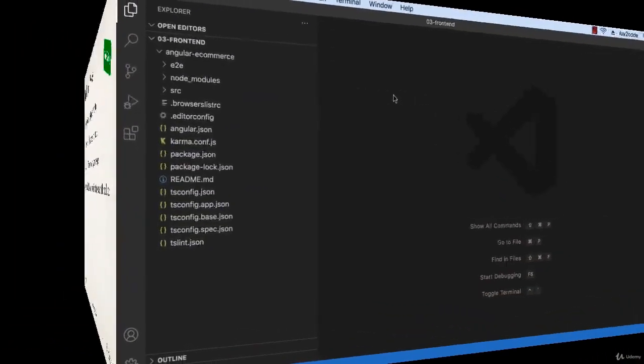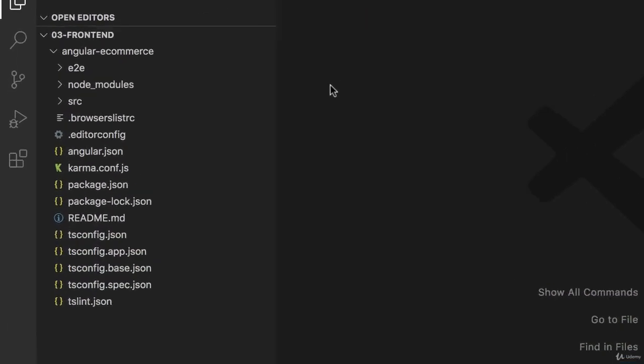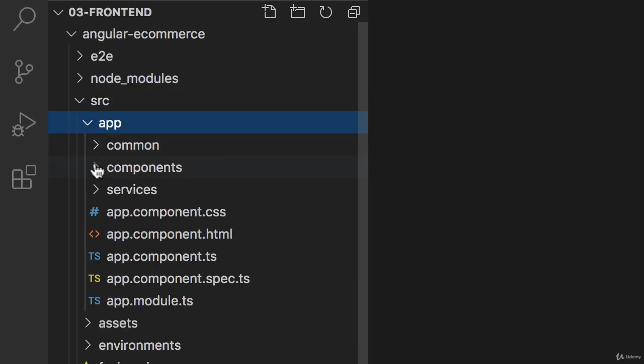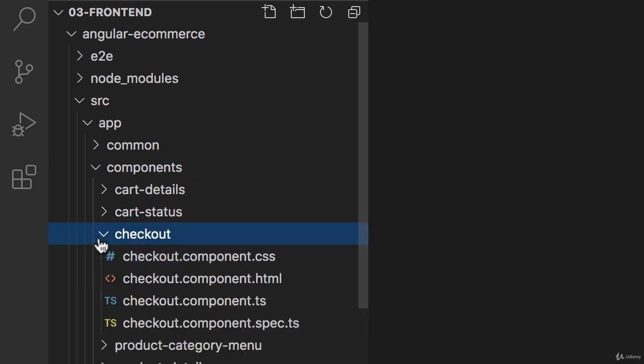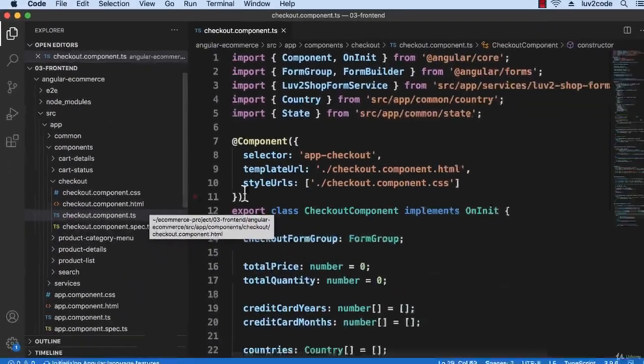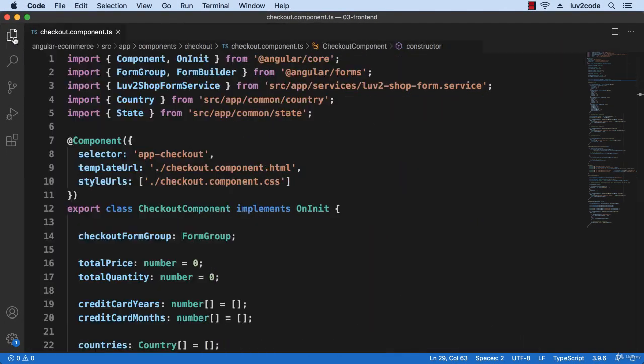Alrighty, so let's go ahead and swing into our IDE. And let me zoom in here. So I'll move into my source directory and I'll open up the code for our checkout component. So I'll open up the code for checkout component.ts. I'll expand my window here.